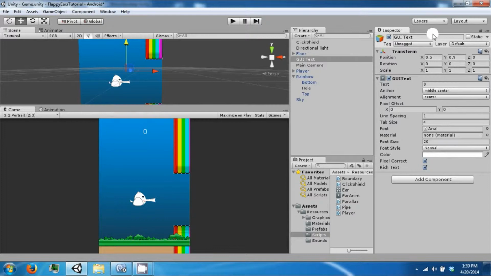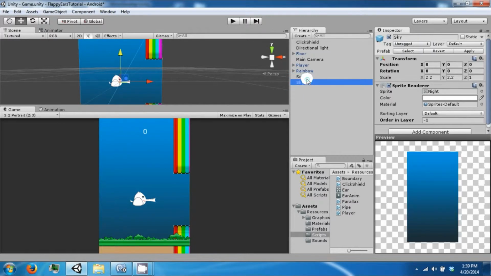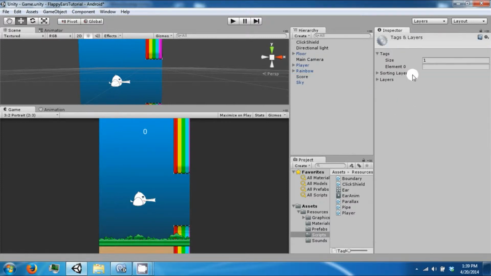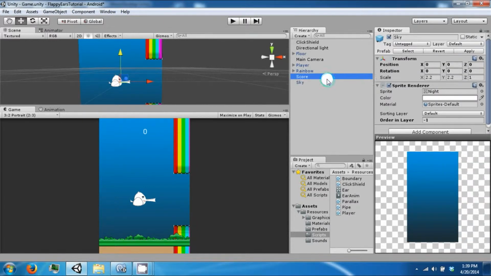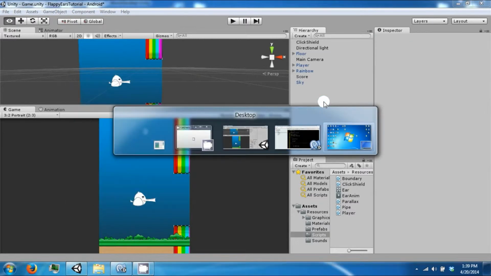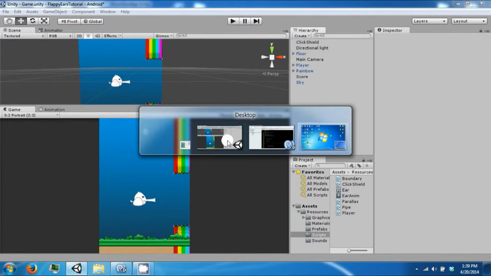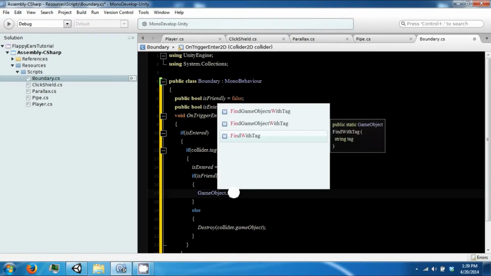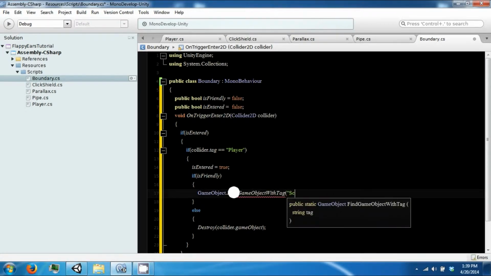All right, and we're going to call this our score. And then we're going to tag this score. I'm going to add a tag, call it score, tag it, and then in our script, we're going to say GameObject.FindWithTag score.